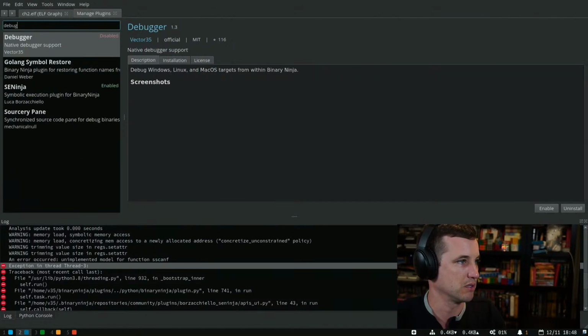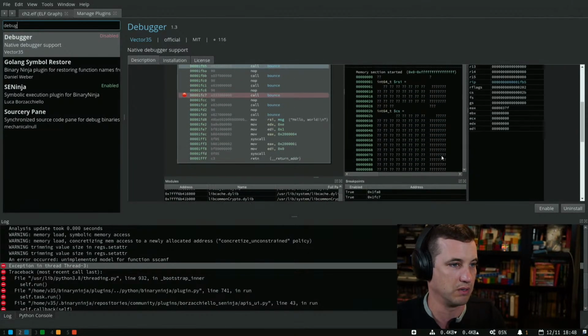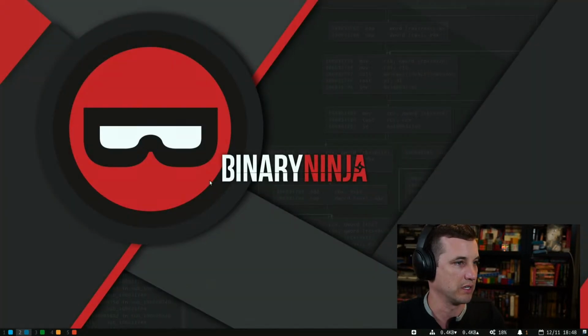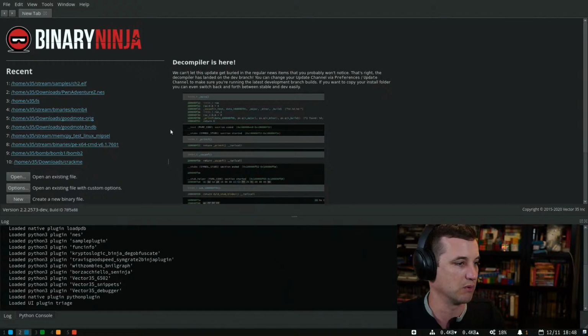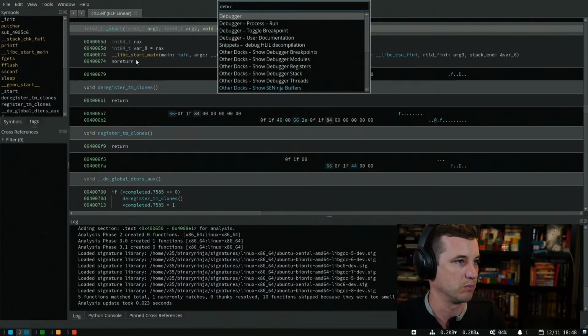Do I have the debugger installed? I don't think I do. I don't even know if I have the latest one. It actually might not be. I don't know if this debugger needs updating or will work. Let's see. No errors. Debugger.